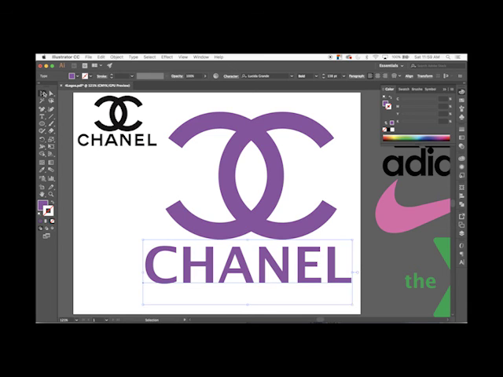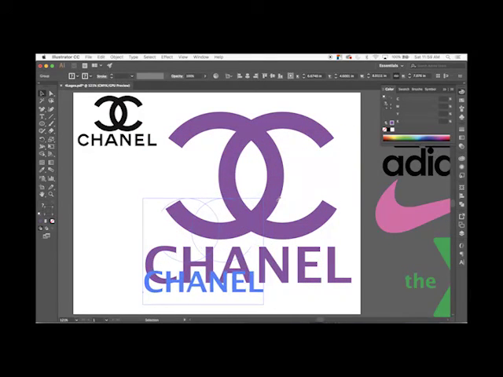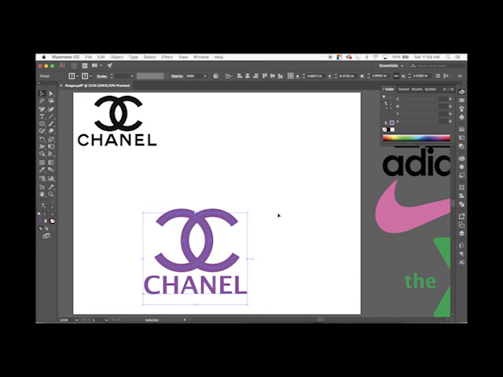Last thing is I'm going to use my black mouse and select all of these and group them. So right click, choose group, so they're all stuck together. And I made mine super huge, so I'm going to shrink it down a little bit, holding down shift because I don't want to squish it. So I'm going to hold shift so it doesn't get squashed. And there we have our Chanel logo.